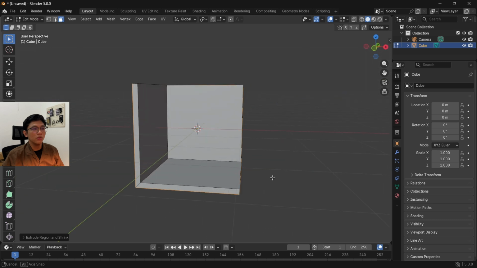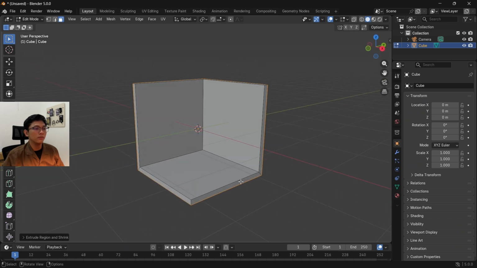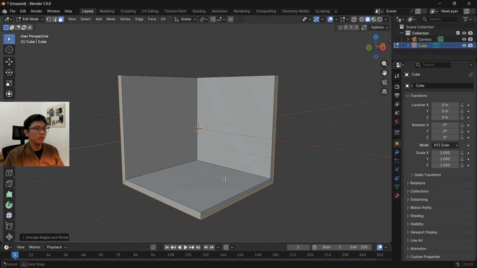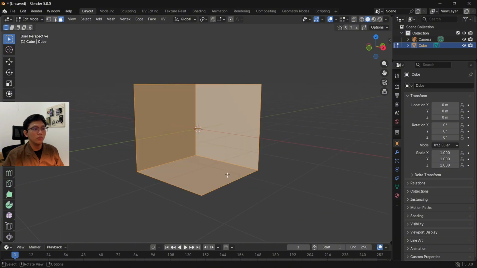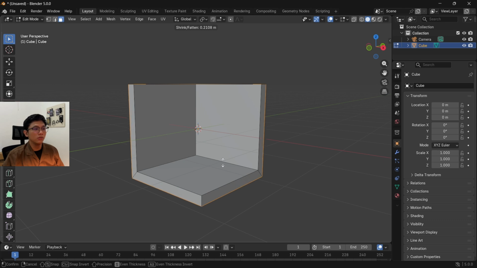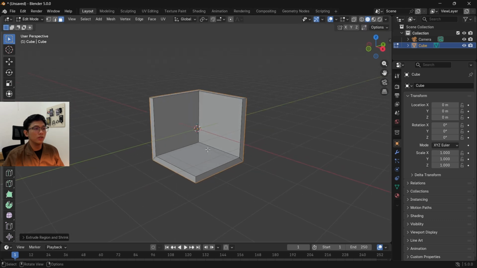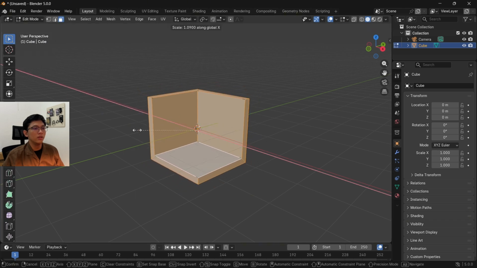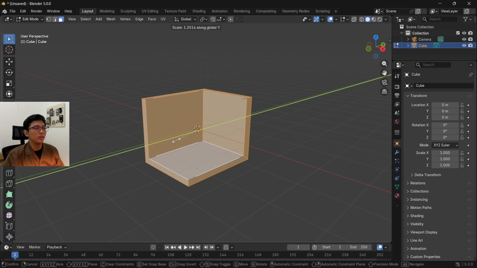This is roughly how it looks. It seems a bit too thick, so we adjust it again. Okay, this thickness looks good. Next, we select everything and adjust the scale. Okay, like this.